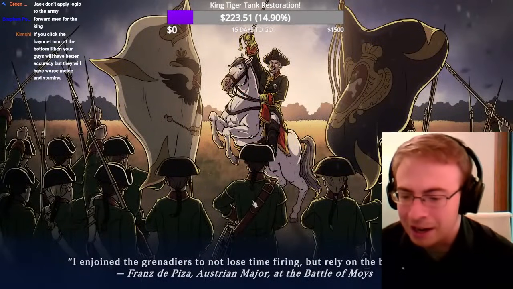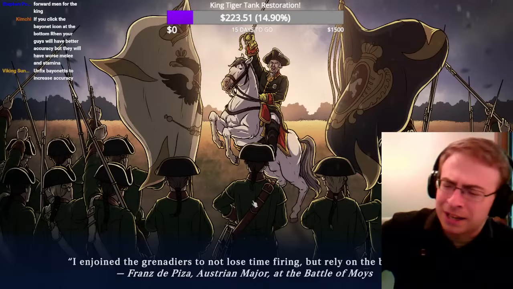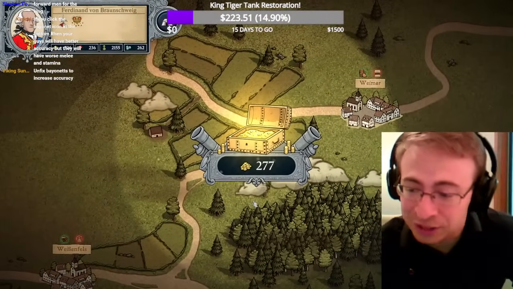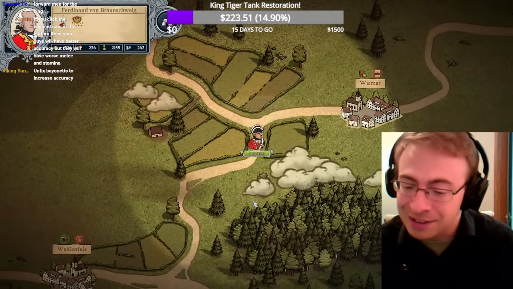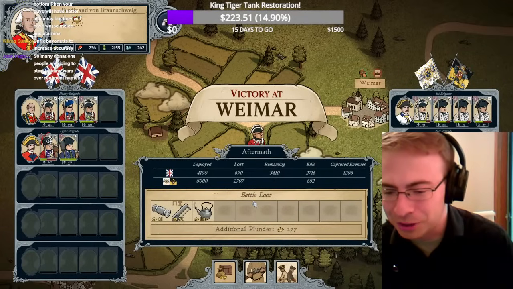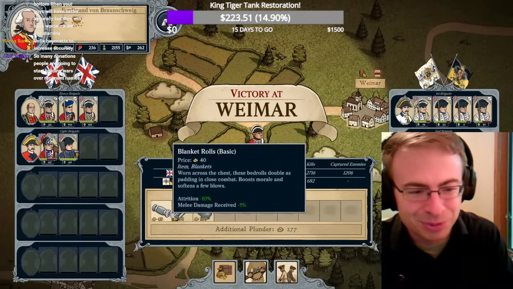If you click the bayonet icon, the guns will have better accuracy. I never unfix bayonets. There's no reason to unfix bayonets. A proper musket is sighted with its bayonet on the end, so you shouldn't have to. I'm not going to. So many donations, people are going to start bidding wars over regimental names. I don't want to change any of the regimental names once they're established.